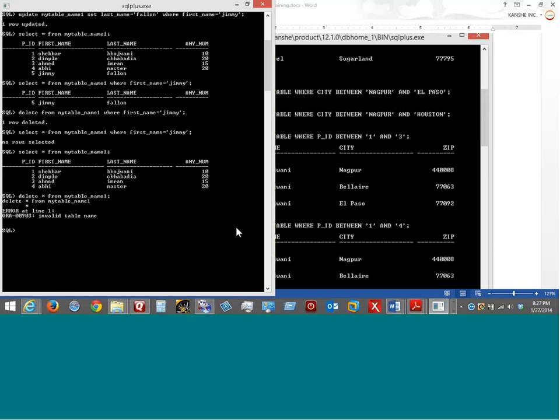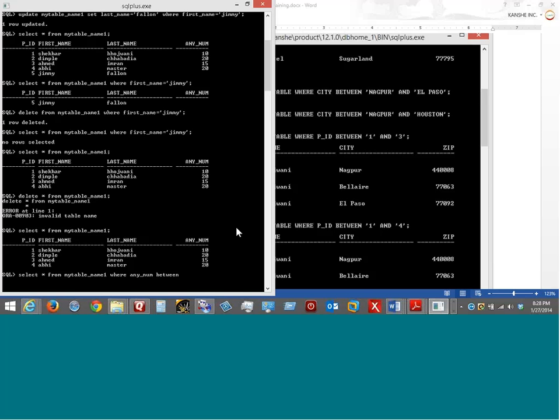Let's say you have this data, and see how your SQL is behaving. So select star from my table name one where, let's say, any num between, let's say, 10 and, let's say again, doesn't matter.